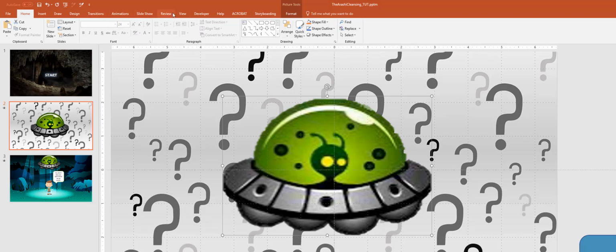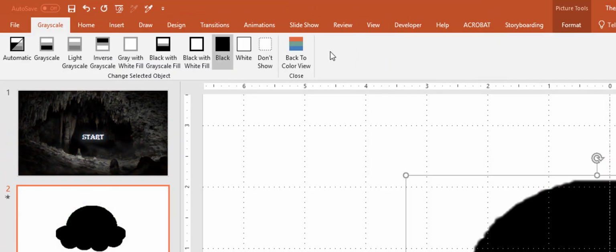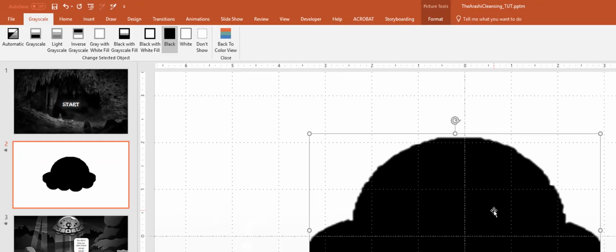So I'm going to go back to the View, then go to Grayscale, and click on this black view right here. This is just changing the selected object, so that I can see my grid plus my object a lot easier.